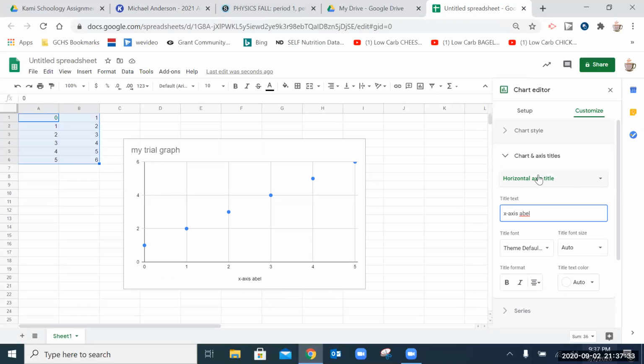Okay, then I'm going to click on horizontal. I'm going to make it vertical. Vertical axis now. And guess what? I'm going to type in Y axis label. Normally you'd have something like distance or time or whatever. Okay, and notice that it appears over here right away without any hitting the return or anything like that.